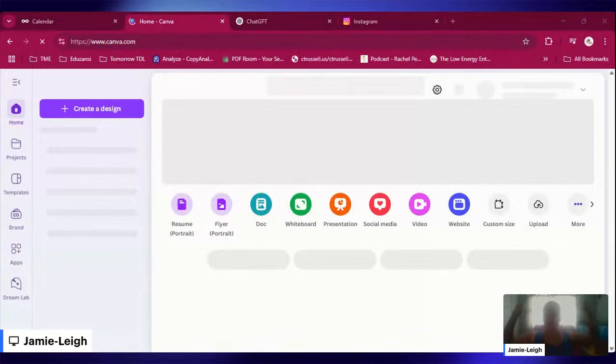I know my background is a little bit bright, but who cares? I'm sharing my screen. I want to show you exactly the back end process that I follow when I'm creating my content, the back end process of me creating my content.